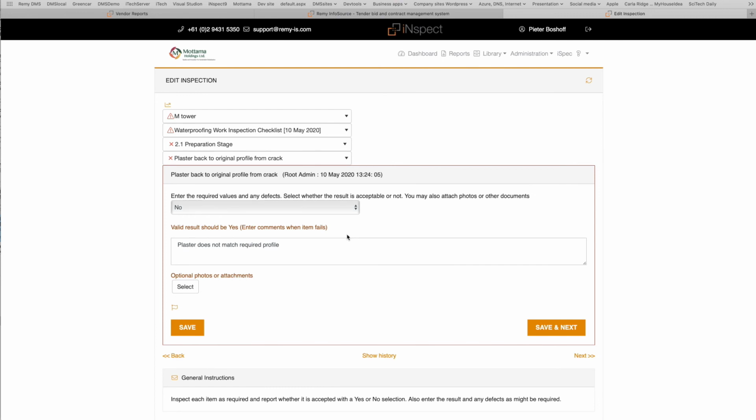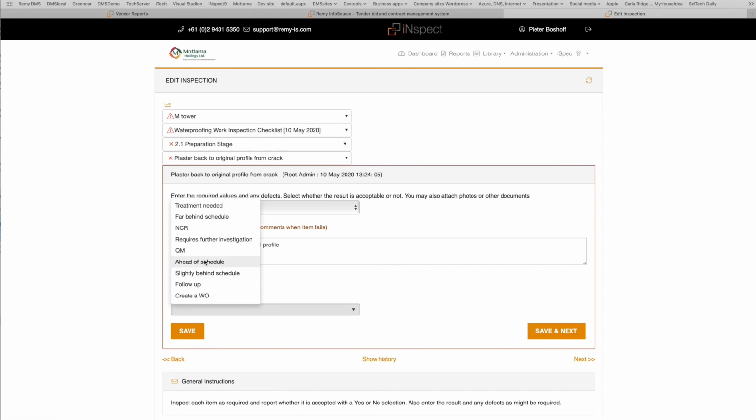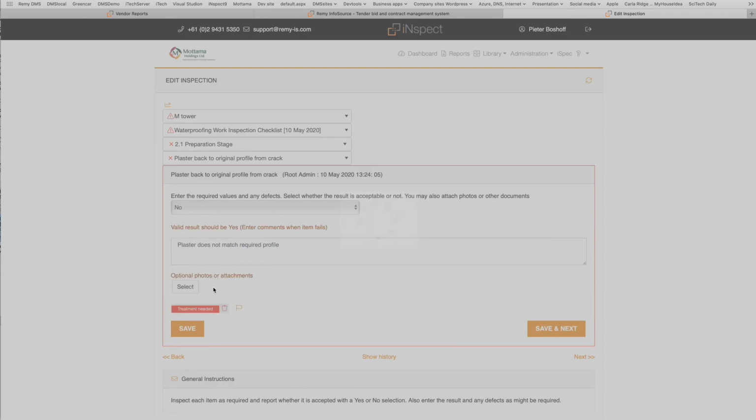The system is fully integrated with iSpec, and so the field inspector has instant access to the specifications and documentation of the project under inspection.